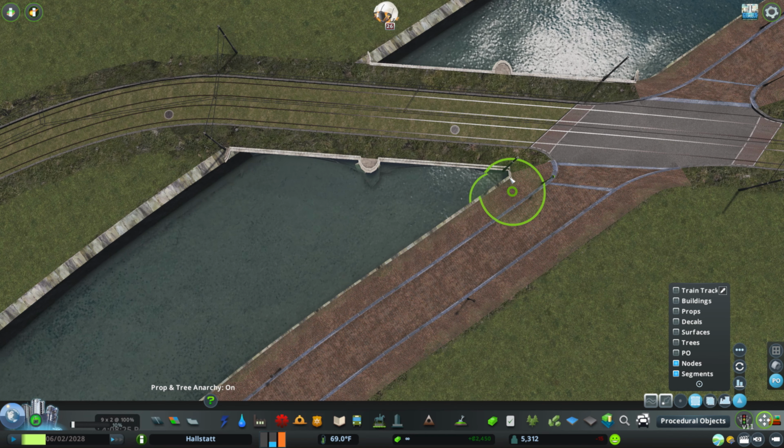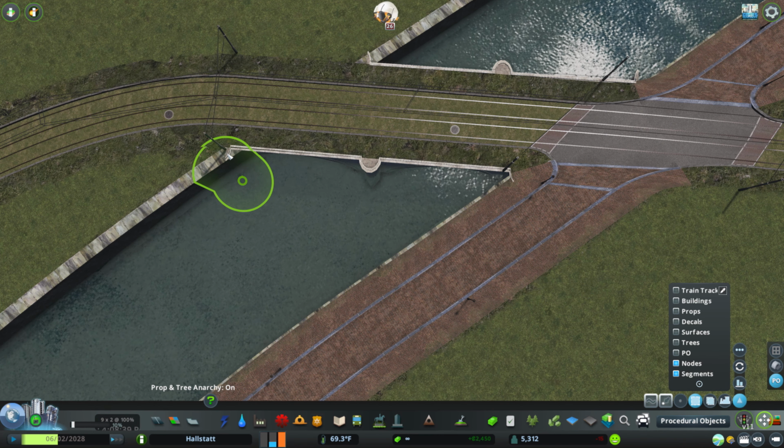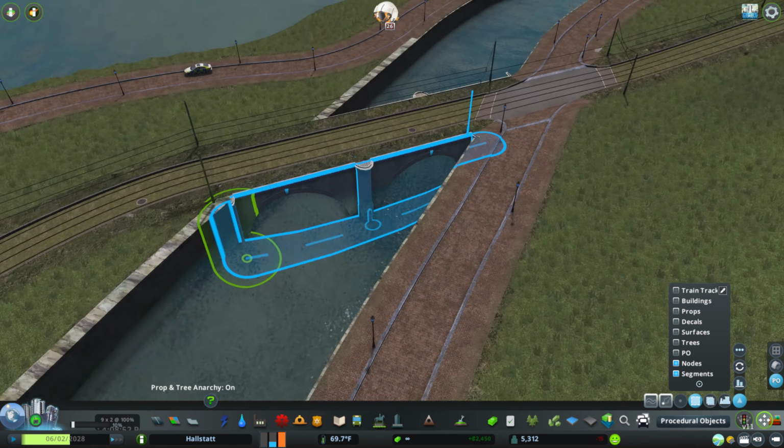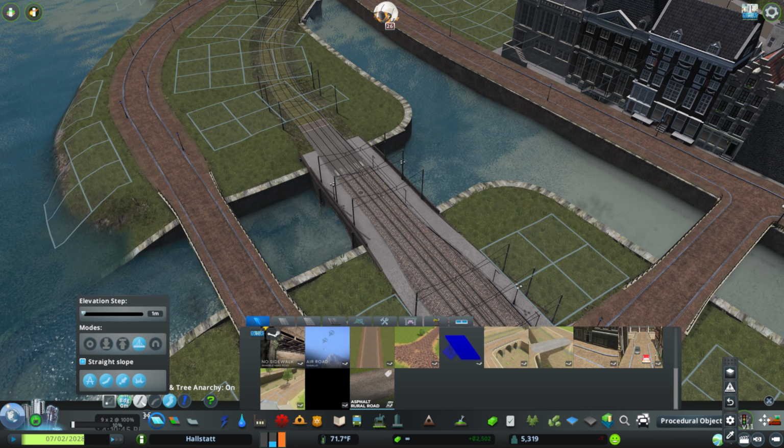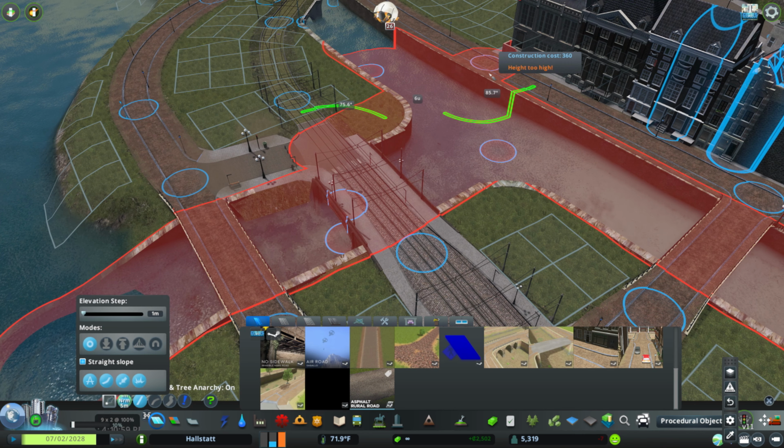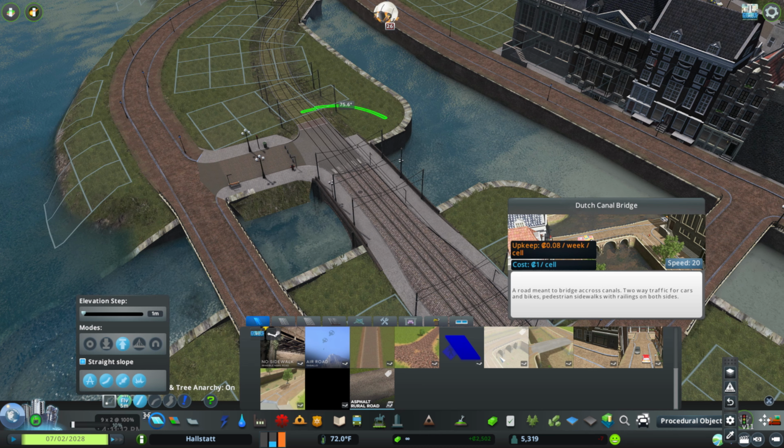So what I ended up doing with the end of the line here is just making a really small loop, and I'm going to eventually put a building over this and just make it look like it goes through two doors and into sort of like a maintenance shed or a storage shed for when the tram's not running.